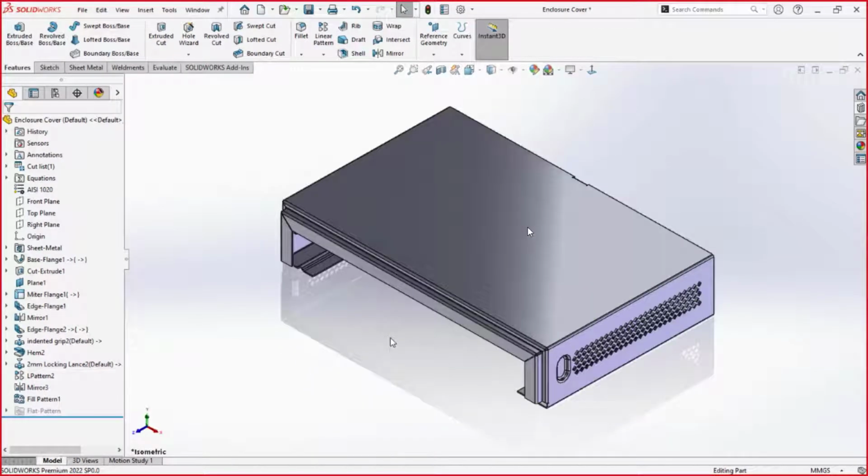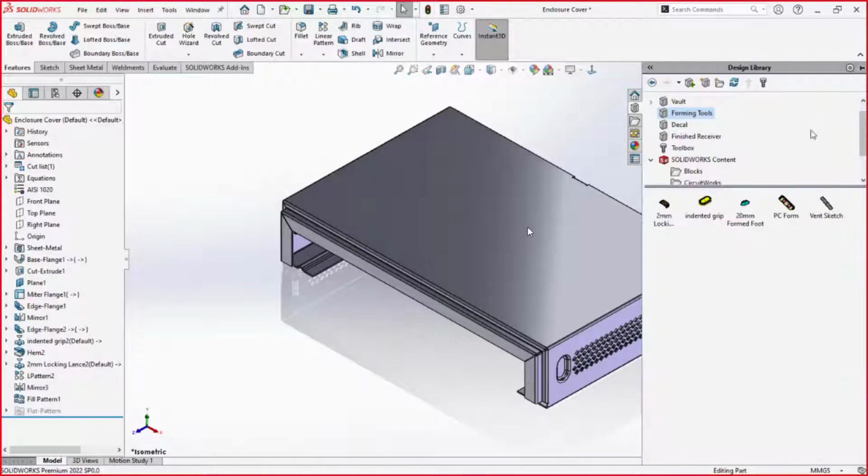Yeah, so again on the top face as well, I want some ventilation to be created. So for that, I'll leverage the vent tool in the sheet metal. So first I'll drag and drop the sketch which I had already created to save the time.